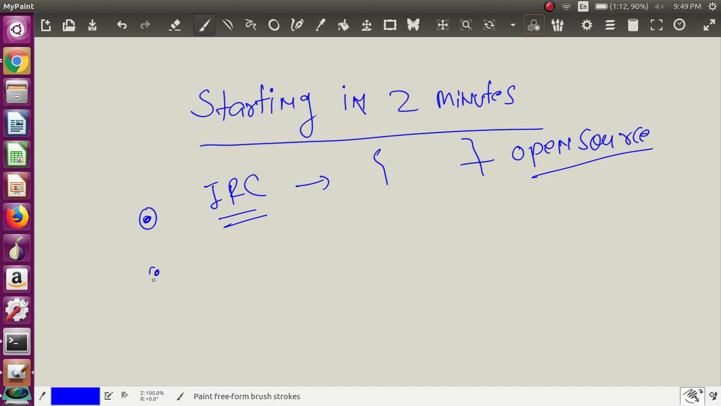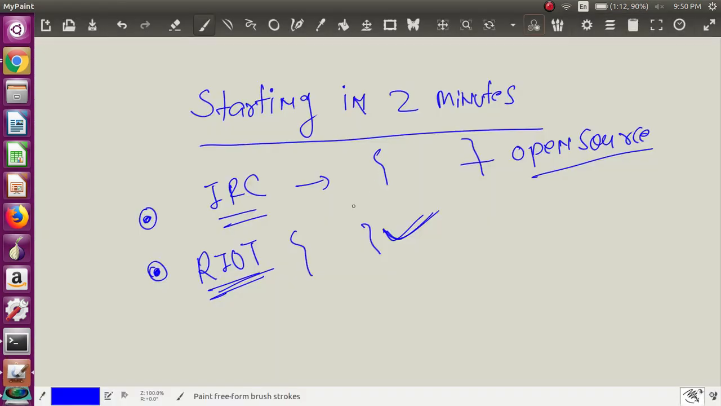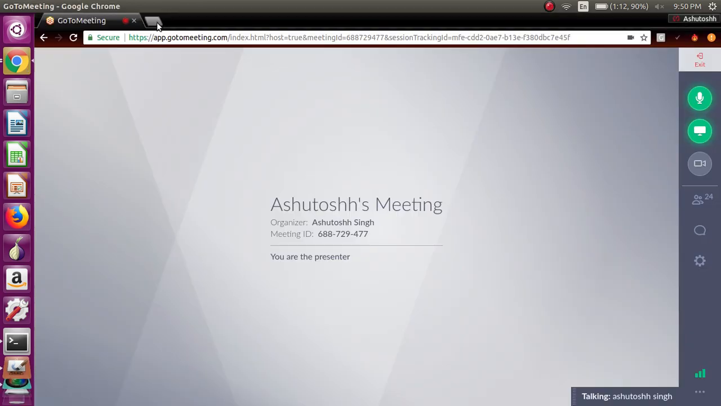Second thing, how we are going to communicate here: we are using a real world application known as Riot. Please everybody make sure you are done with the installation of Riot. By using this, you people and I can communicate with each other. So this is the application you need to install. Let me Google the interface of Riot for you.